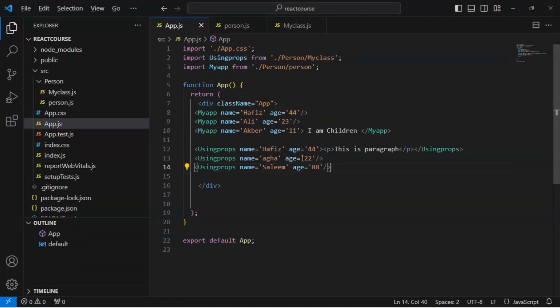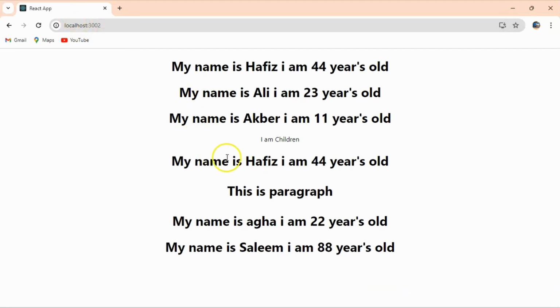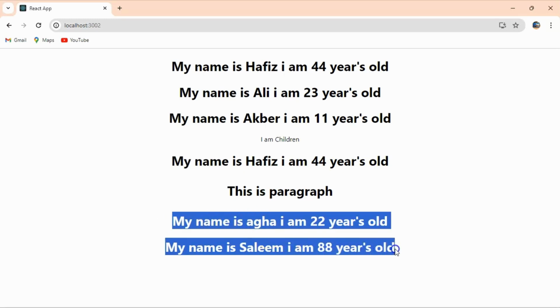So now move to the browser and let's see what the browser displayed. Also this is paragraph, the children props for the first component. My name is Hafiz, I am 44 years old. Also these components have children props, and it displayed these components with different properties.